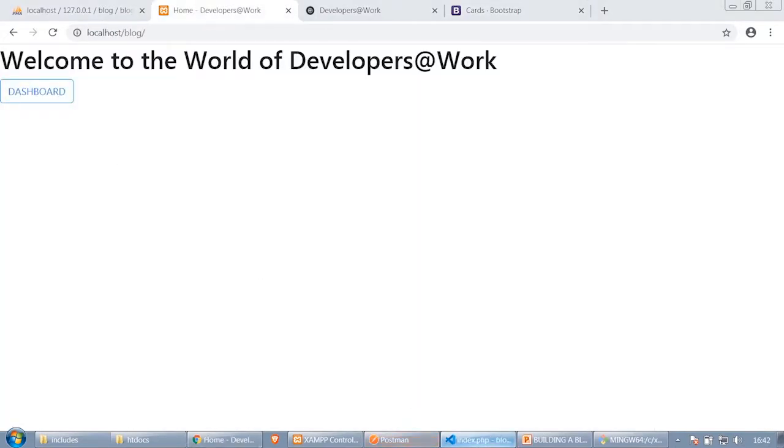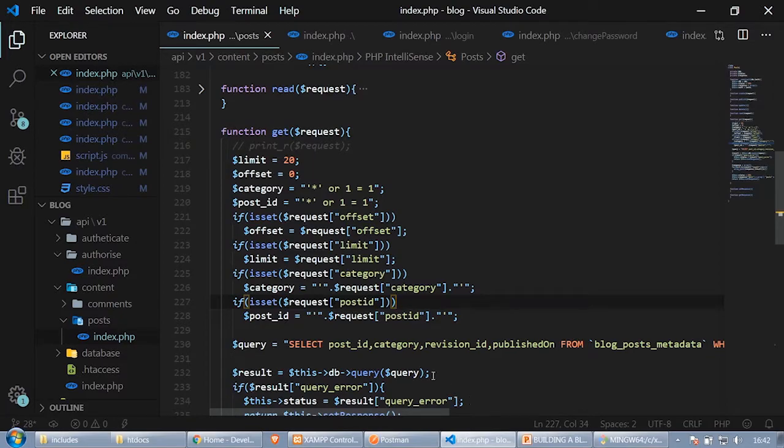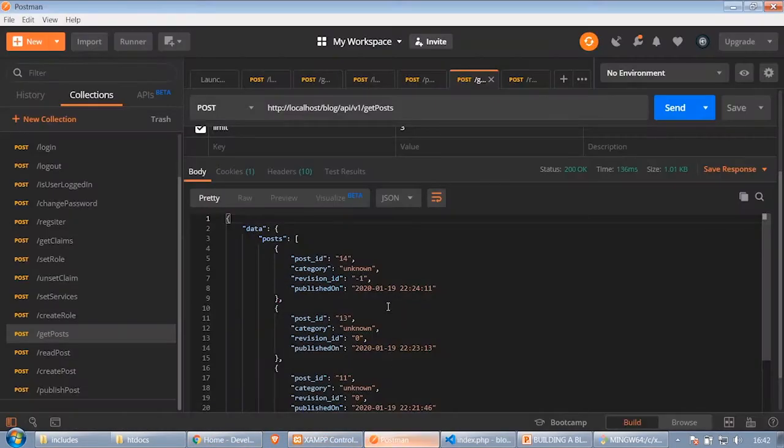Before that, we need to modify our API right here. The API is actually not getting the stuff we need. It's getting the post ID, that's cool, but we need titles, and that's not there. There is a category, which we could use. We had a revision ID, which need not be mentioned in the API, so we're going to remove that.